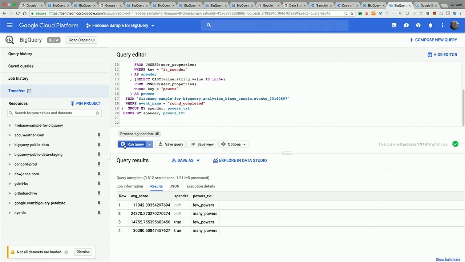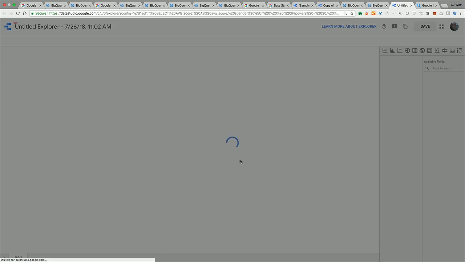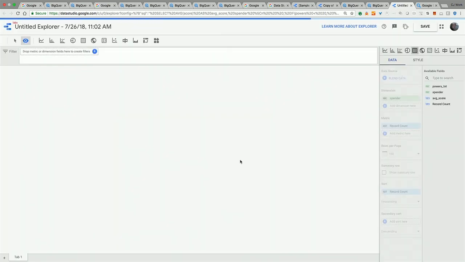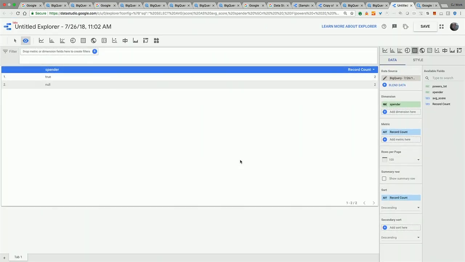Here I have my results. This is the average score for people that are not spenders, divided by are they using few powers or many powers. And these results are hard to understand. Because I have the numbers here, but it would be really nice if I could visualize them. And now in the new BigQuery UI, we have this handy button, Explore with Data Studio. And whatever queries I'm running, I can bring back to Data Studio and just start visualizing my results.